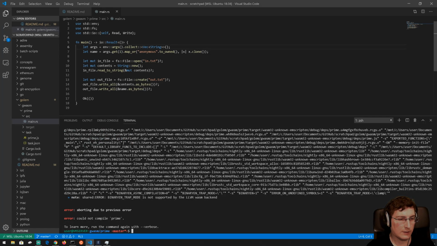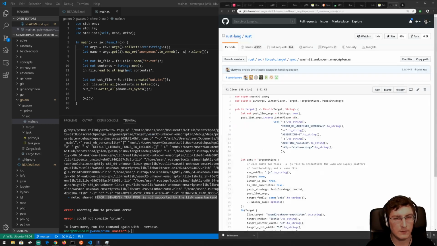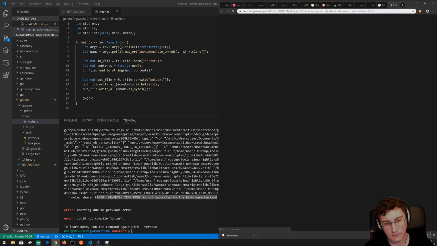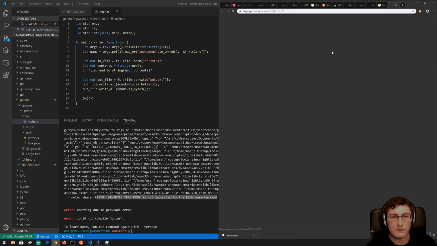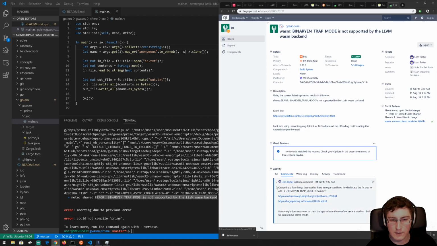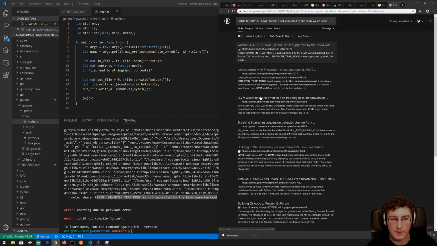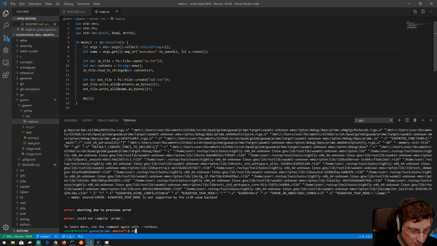Shared binary trap mode is not supported by the LLVM WASM backend. So does that mean we don't have the right version of... Yeah, I feel like this is going to... Binary trap not supported. Testing a few things that used to have integer overflows, in which case the fix was to add. Well, we couldn't do that because we could do rustup update. That's another option.